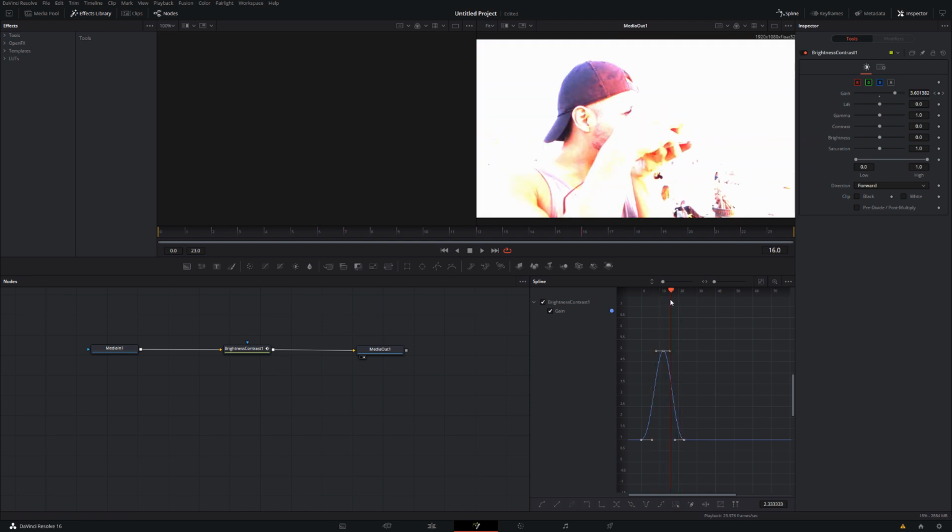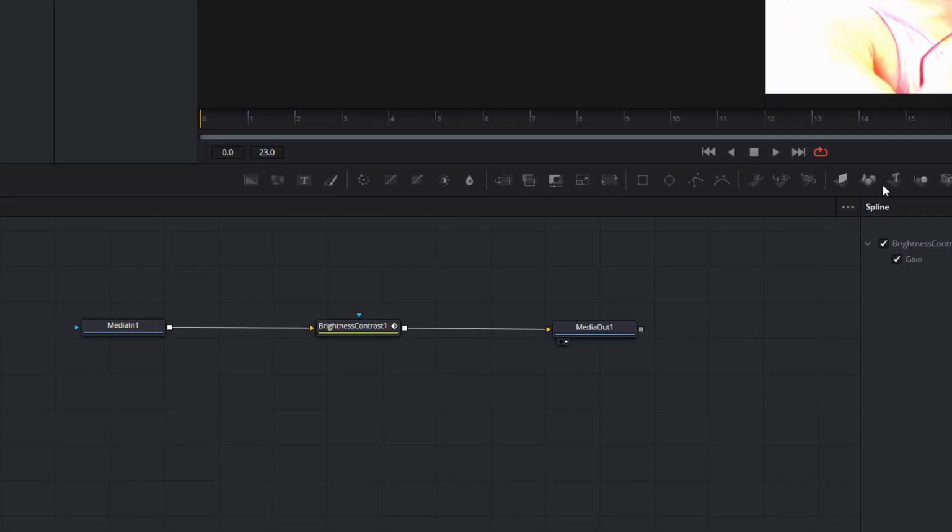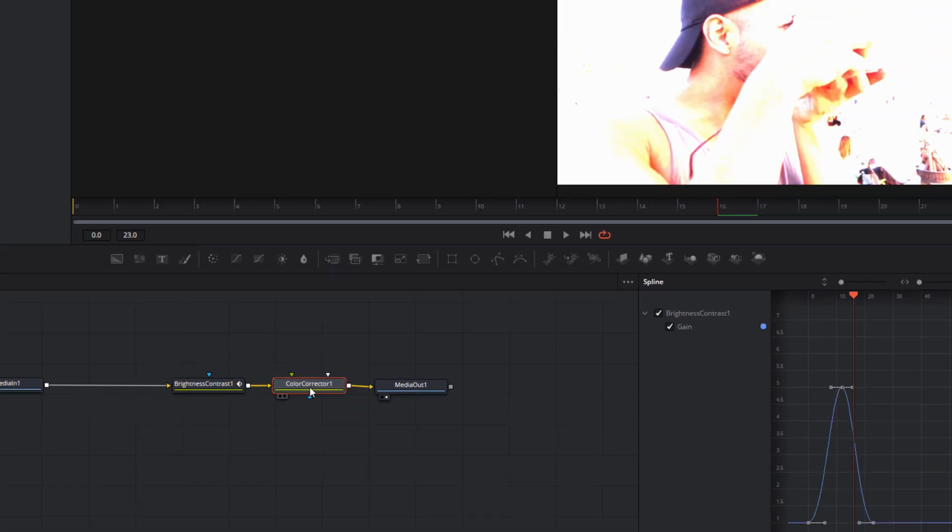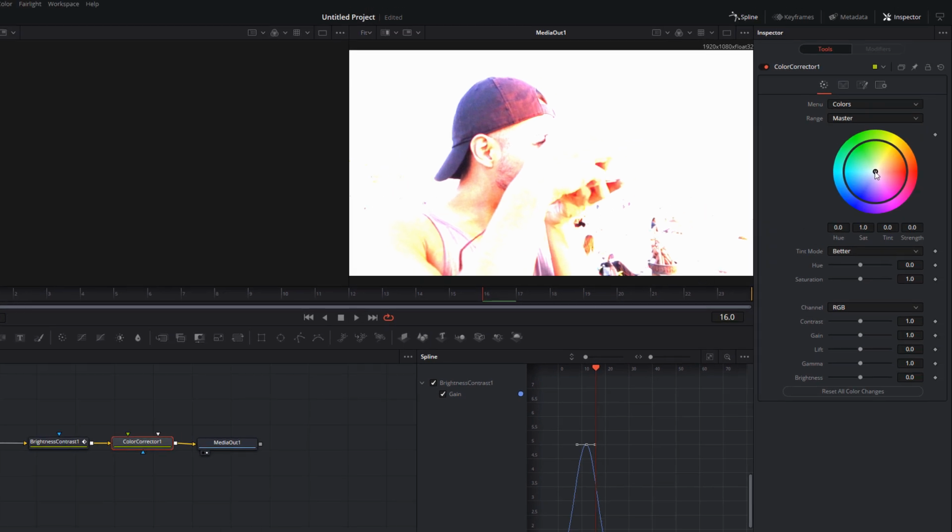If you want to add some color, again, from this little toolbar here, select this icon here, which is a color corrector, and just add that onto this line after the brightness and contrast. Give that a click, and then if we just drag this around, you can see you can actually change the color. So if we wanted to do an almost sort of RGB style bloom effect, we just repeat the same process, but this time changing the color.